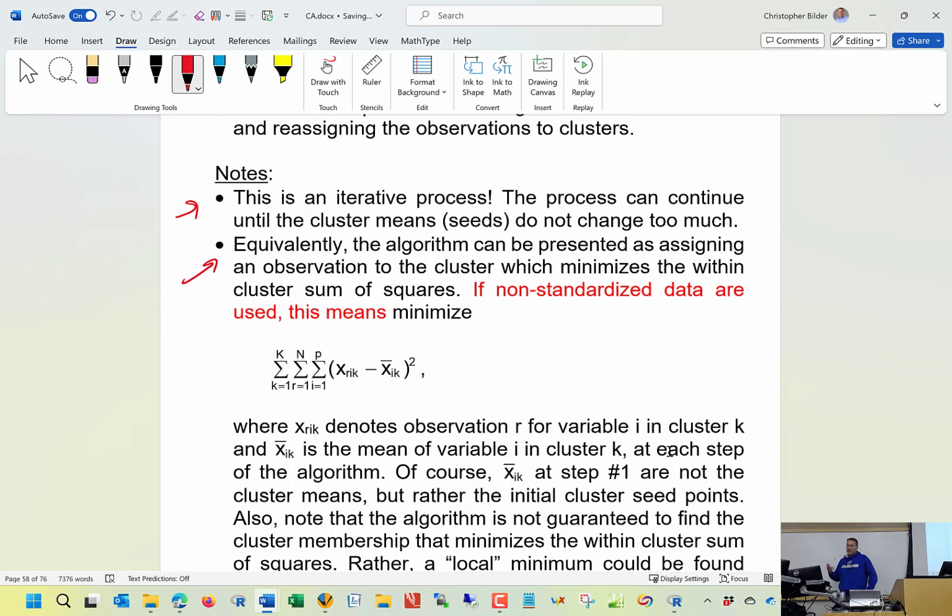Another way to think about what this process is doing is trying to minimize what you can think of as the within cluster sums of squares. For those of you who've had a Stat 801 course, you've talked about analysis of variance. There's a lot of discussion about sums of squares in those discussions. In that course, you're going to see some similarities to what we're going to be talking about here. And so I'm trying to minimize the within cluster sums of squares.